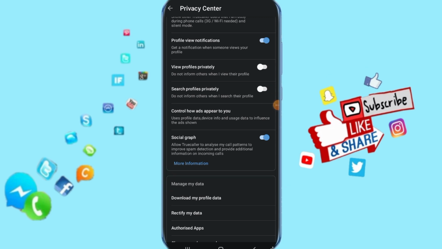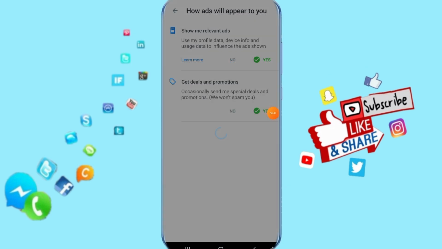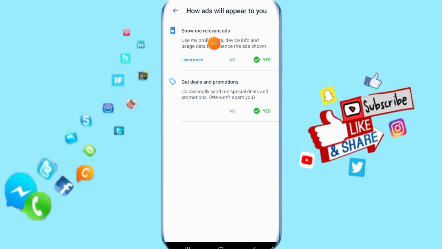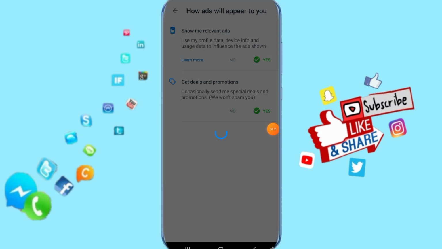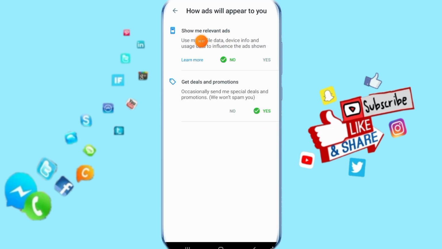Then you go down, just come here to control how ads appear to you. So then you come here to show me relevant ads. You click on no here. Then you click here on turn off. Then it's going to disable or hide relevant ads for you.